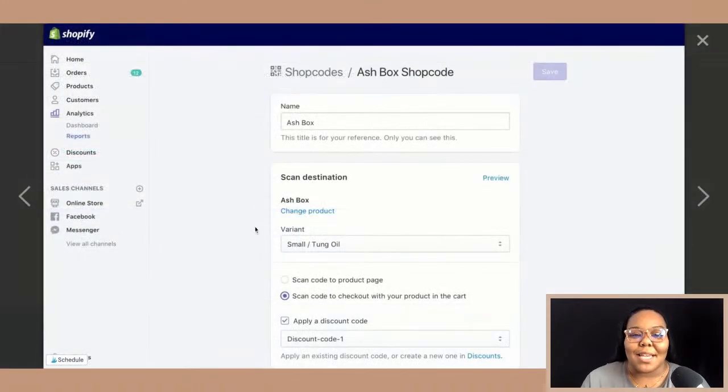Coming into the media gallery, it's very simple to add it in. You put a name, what the variant is, if you have it. You can set it to scan the code and go to the product page, or to check out with the product in the cart. So we're taking away them even having to come into the product page. You can also do a discount code, which for returning customers, here's 10% off your order, just as a thank you for continuing to be a customer with us.